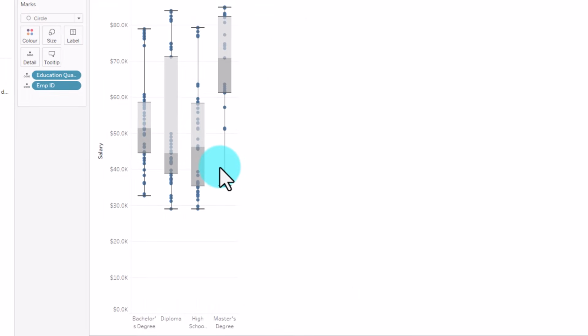From here, we can clearly see that if you do have a master's degree, your salary spread, the middle part, is actually higher on the graph. Next comes bachelor's degree and then high school and then diploma. So this is how our salaries are spread.